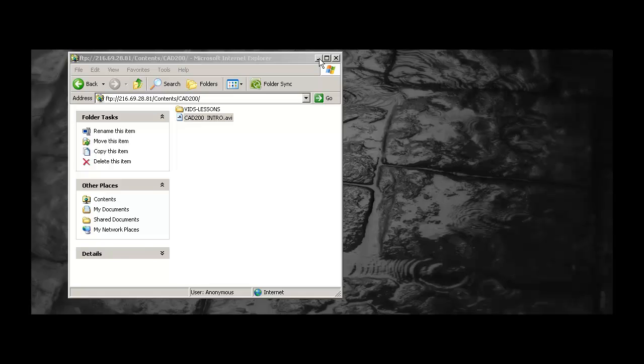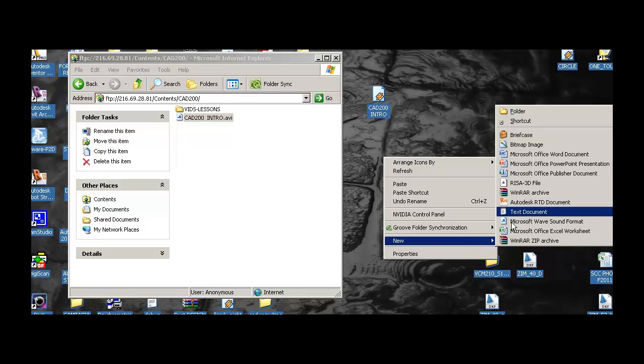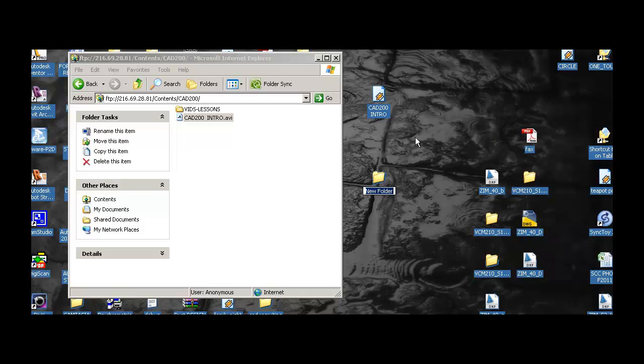Now I have my icons turned off, so let me turn those back on real quick. And there we go. Now you can see the process. Once this file's on here, we'll be able to access it. We'll talk about that in a second, but that's basically how you download a file. Now some people will take advantage of folders, and they may want to keep a nice folder on their computer just for these video lessons. So watch this. I'll create a new folder and call it CAD 200 videos.